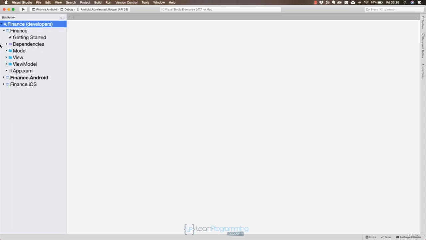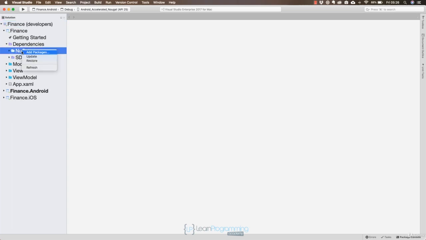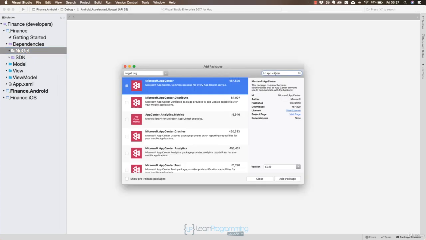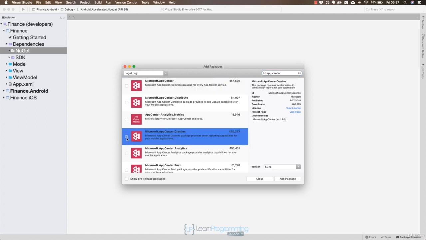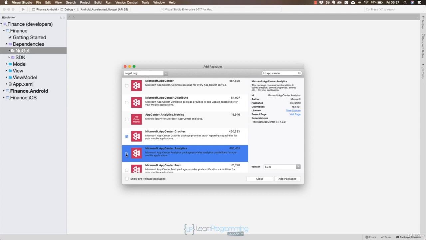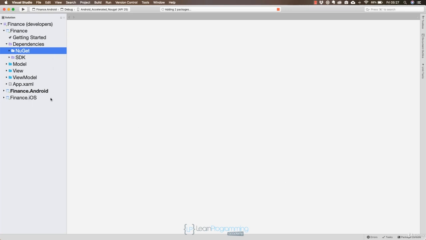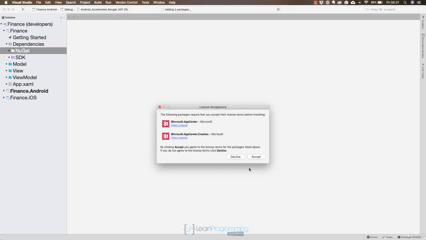Here on Mac, I will have to go to Dependencies, right-click the NuGet packages, and select Add Packages. Here, I am going to search for App Center, and you will be able to find the Microsoft.AppCenter.Crashes and the Microsoft.AppCenter.Analytics packages. These two will have to be added to all of the projects inside of the solution.